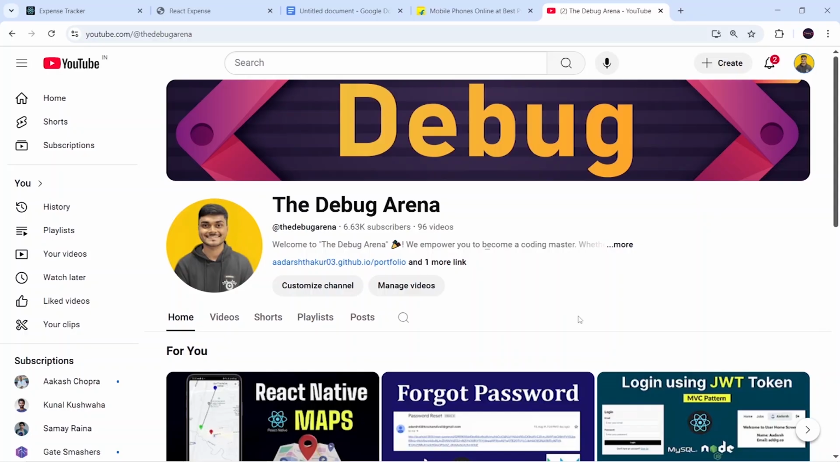That means this YouTube will reload only once. After this, whenever you navigate, only a particular component will reload and we will get the updated data. So this is what is meant by a single page application. If you are here, then please make sure to subscribe to our channel and check out my previous videos.